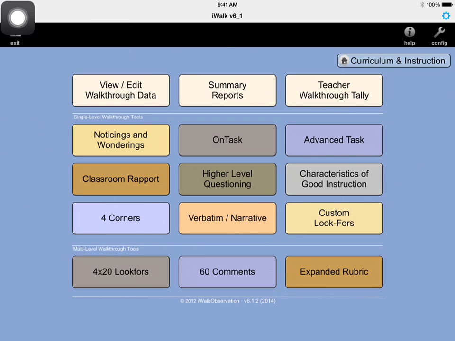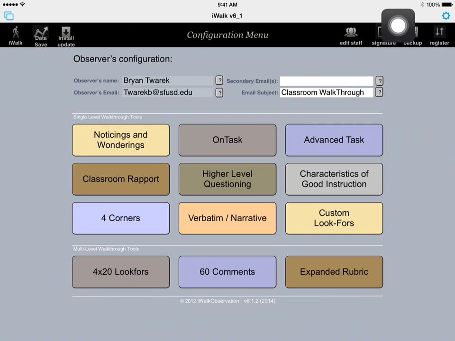Begin this process by clicking the Config button in the upper right-hand corner of iWalk observation. From here, select either Backup or Data Save. Now these two buttons go to the same menu.